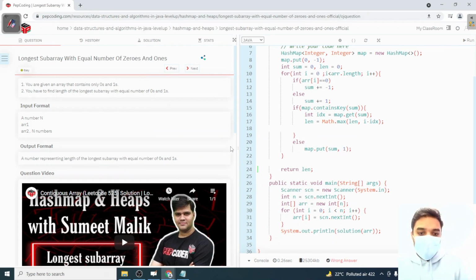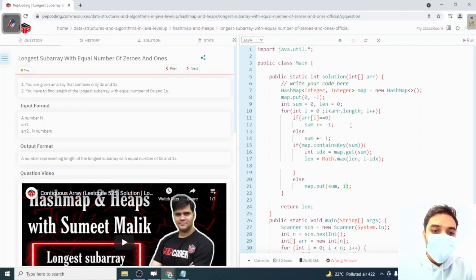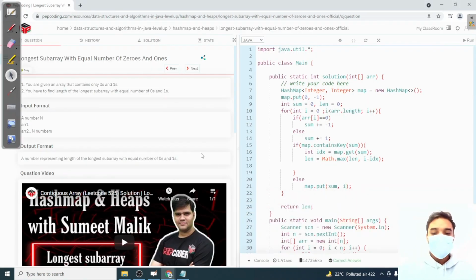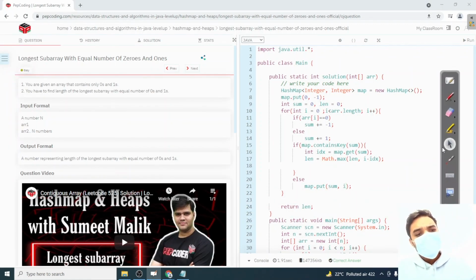Yeah. So actually our mistake was here. See, against sum we have to put i. We have to just put index, whatever i. So I mistakenly here put one. Okay, so let's now try to submit this. Okay. So let's see if now it's working or not. It should work. Yes, now it's working.